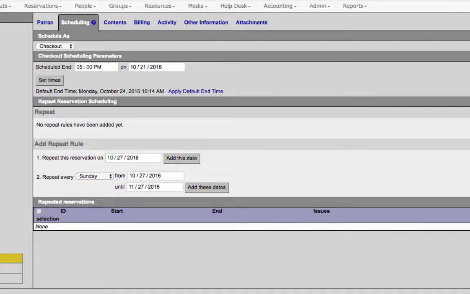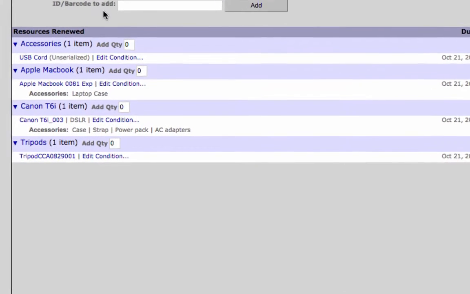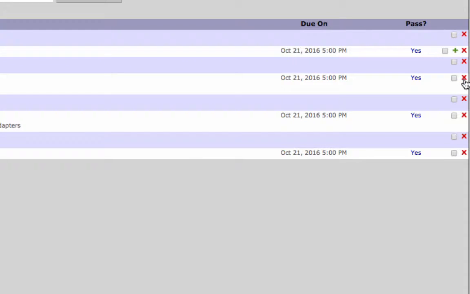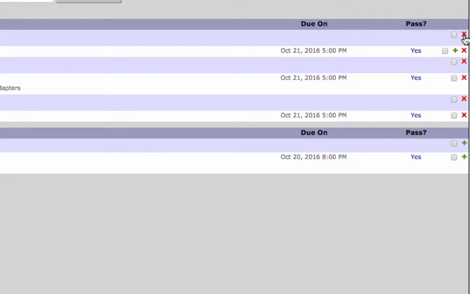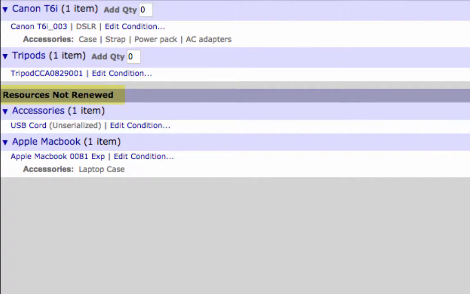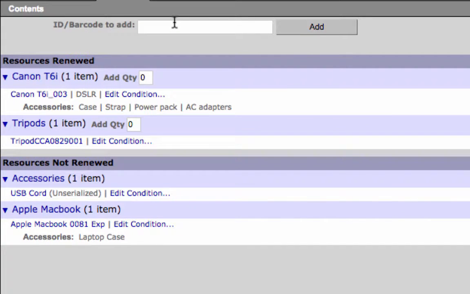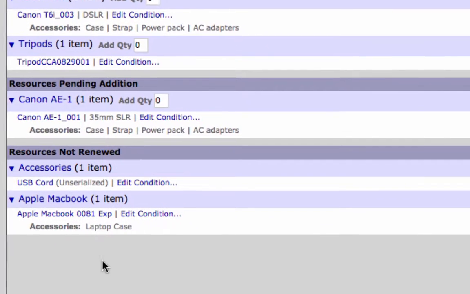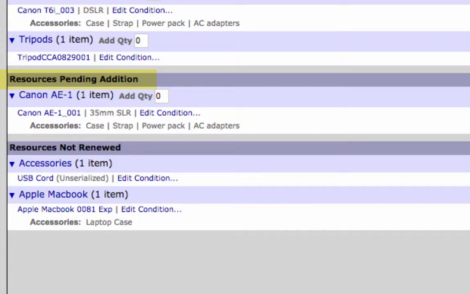Now, select the Contents tab. Contents to be renewed will be listed under Resources Renewed. To only renew some items or a partial renewal, remove the items you do not want to renew by clicking the red X to remove resources. Resources will now appear under Resources Not Renewed. To add a resource, enter the resource ID or scan a barcode into the ID Barcode to Add field. Items will then appear in the Resources Pending Addition section.